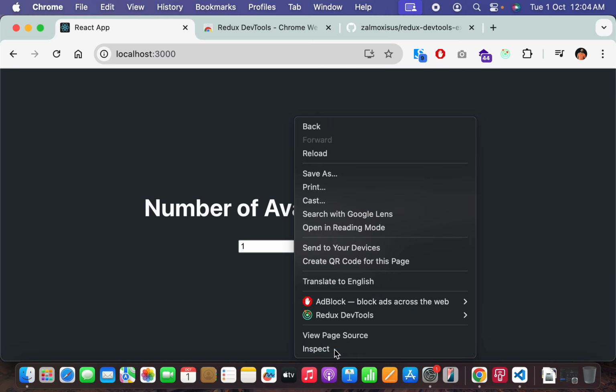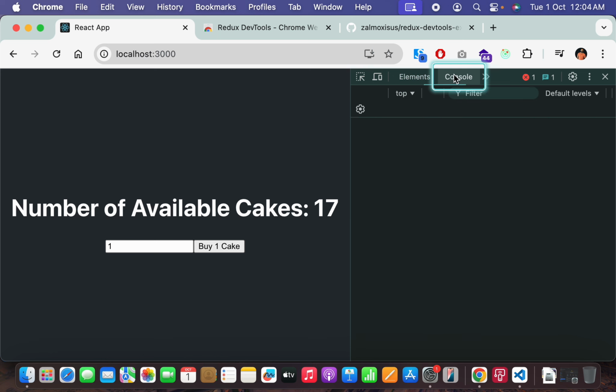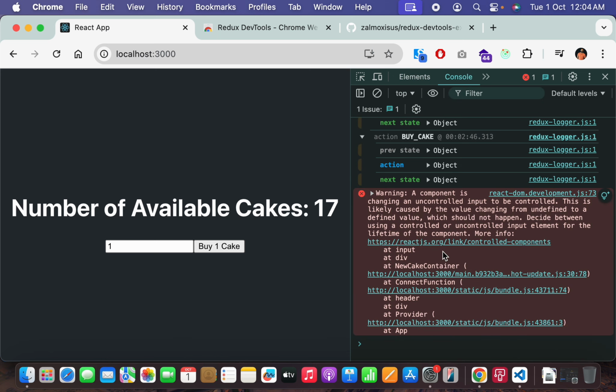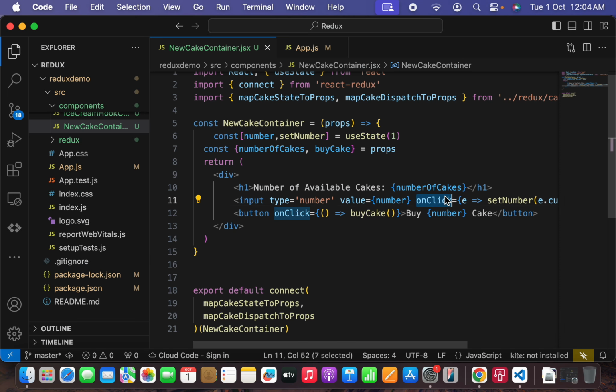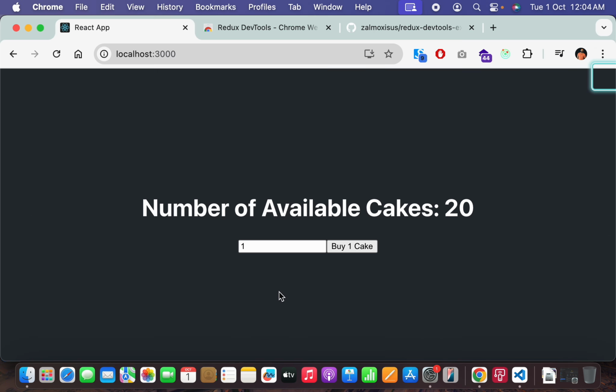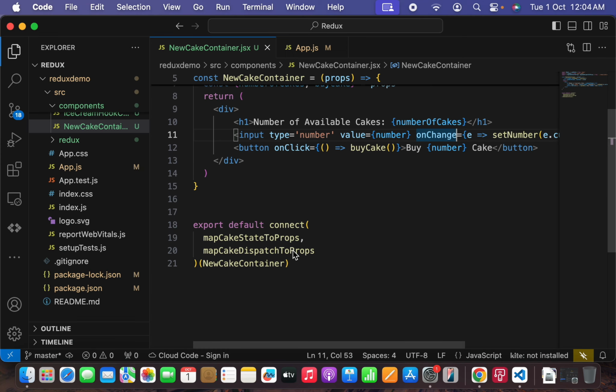Let me check in the inspector. It says the component is changing an uncontrolled input, a value prop without an onChange handler. Very sorry, I wrote onClick. It's the onChange handler, my mistake. So let's try to change the value. You can see, let's buy 10 cakes. Once I click with 10, it should reduce 10 cakes from the stock. And let's see how we can do that.